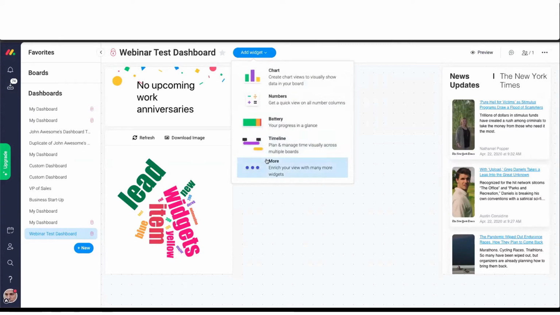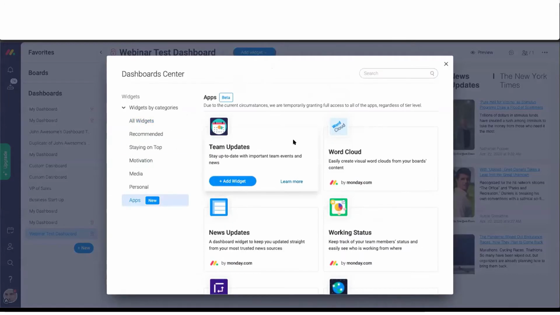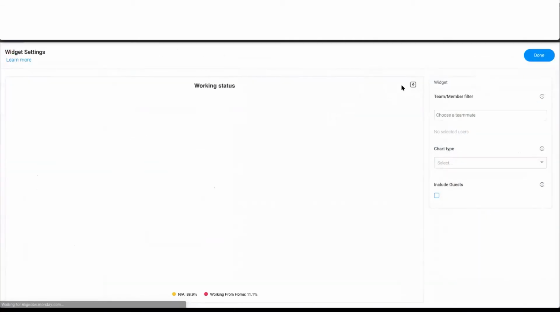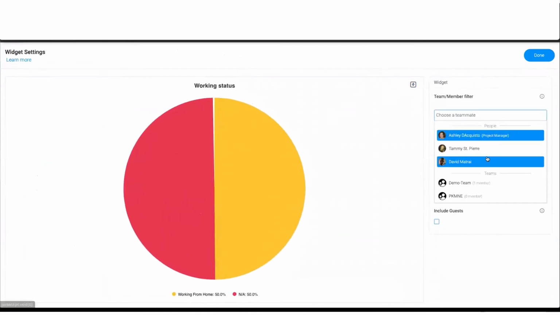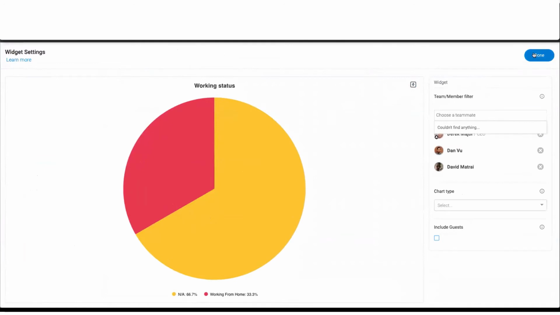So let's go like this. Let's go add, and let's go apps. Let's go take work status. Let's go pick some teammates again. We'll make sure I'm on there. Again, we'll pick a few more people, and we'll add David into the mix this time.